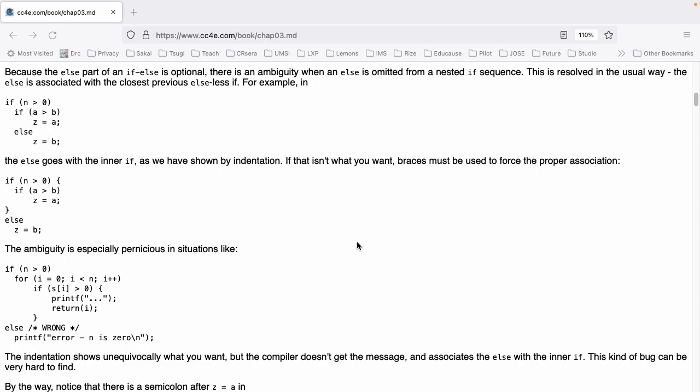Because the else part of an if-else is optional, there is an ambiguity when an else is omitted from a nested if sequence. This is resolved the usual way. The else is associated with the closest previous elseless if. For example, if (n > 0) if (a > b) z = a; else z = b; The else with the z = b goes with the inner if, as we have shown by the indentation in the above example. If that's not what you want, braces must be used to force the proper association.